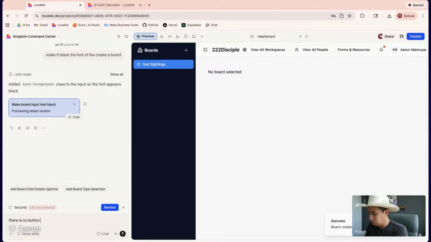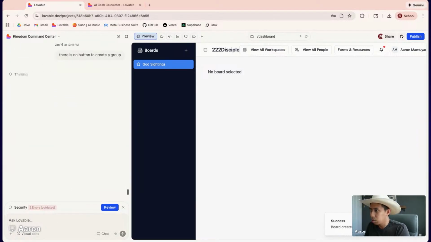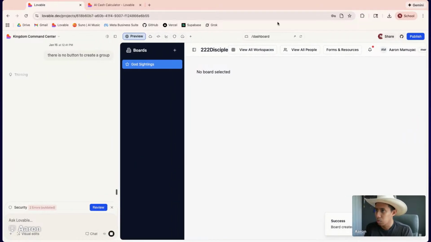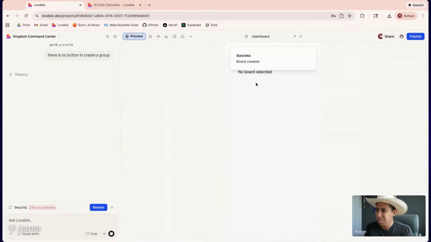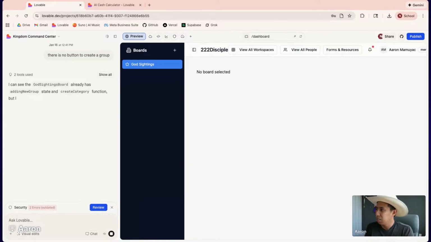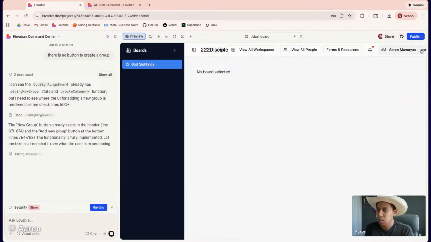There is no button to create a group. How does this look on mobile? Ooh. Yuck. What should I do? The new group button already exists in the header line. It doesn't exist there.